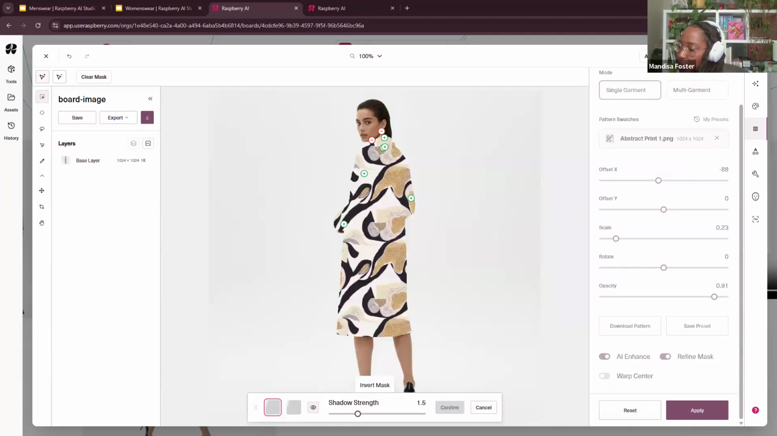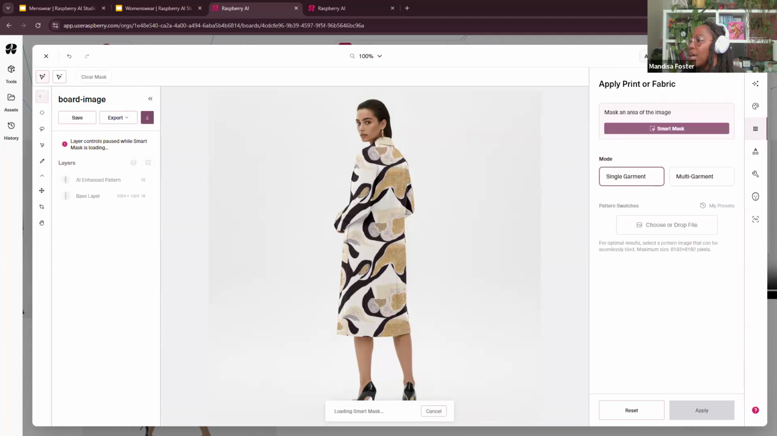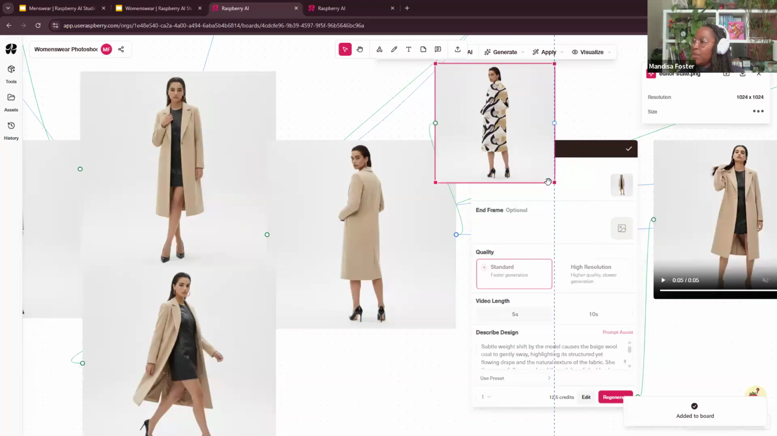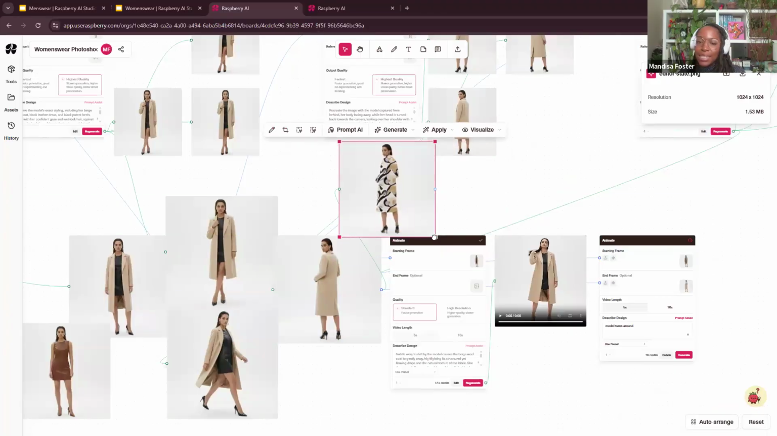The process for adding placement prints is pretty similar. We have an apply placement prints and graphics, so you could actually just arrange it on the garment. I can adjust the shadow strength. It's a little bit darker than I want it to be. There, that looks really good. Then I can confirm and add her to my board. So now I have a different version in a printed style.